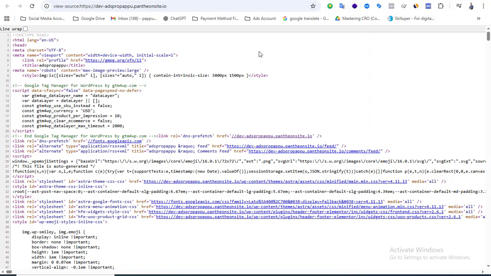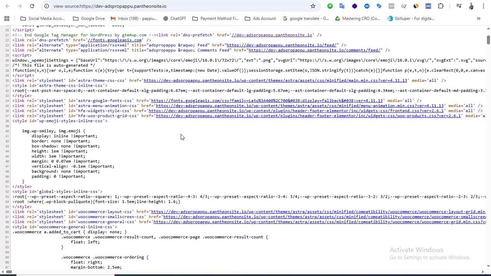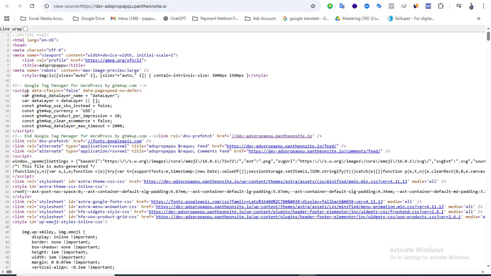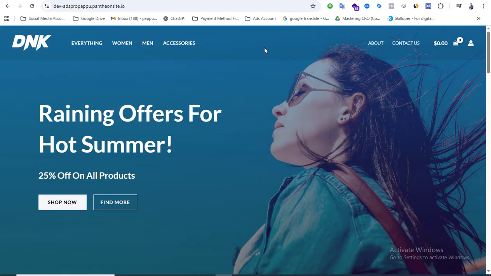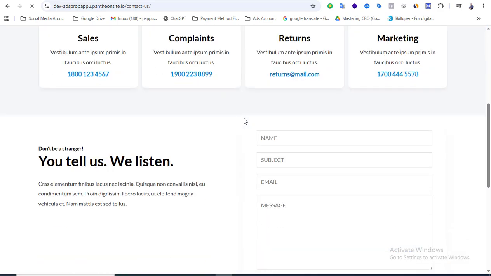You can inspect, and if you have a Google Tag Manager, then you can see it. So I hope you can see right now there is the Google Tag Manager for WordPress by this process. So I connected this website with Google Tag Manager. So right now, today in this video, I'll show you how we can easily track this form.